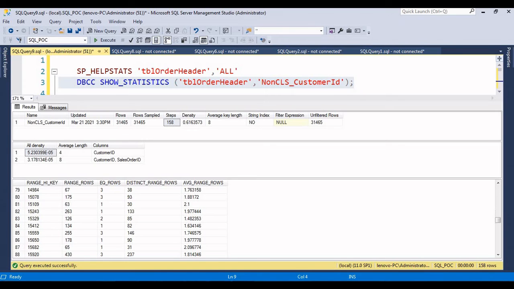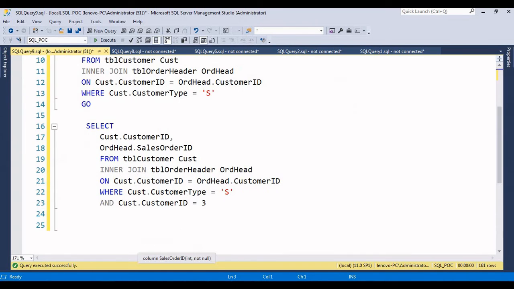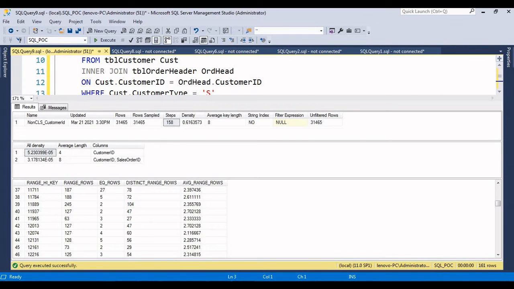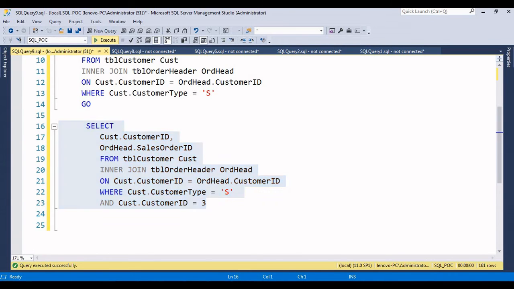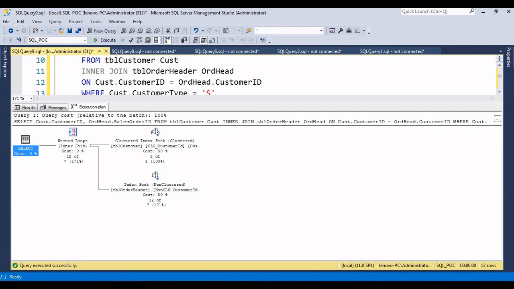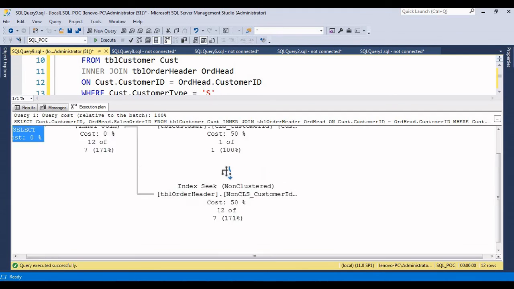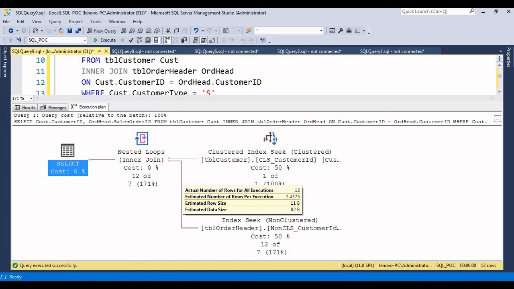These many steps are there, but in our query we want to see customer ID equal to 3. So customer ID 3 falls in between 1 and 19. Basically, for customer ID in between 1 and 19 there are many steps. That is the reason we need to take the average range rows. So if you place the mouse over here, we can see that average range rows is 7.4375. Okay, 7.4375. We'll try to verify the same thing whether we got a different value or not. 7.4375, right? Exactly the same thing is written, 7.4375 only.